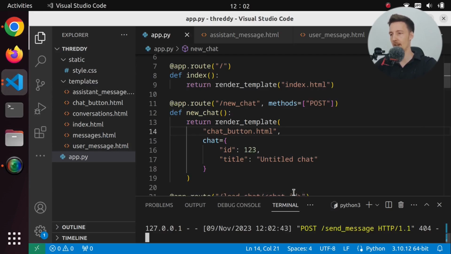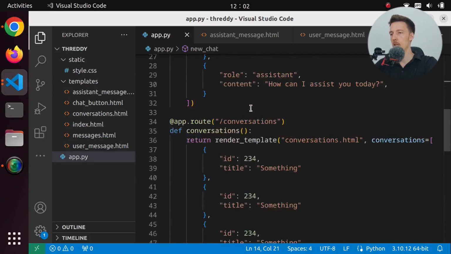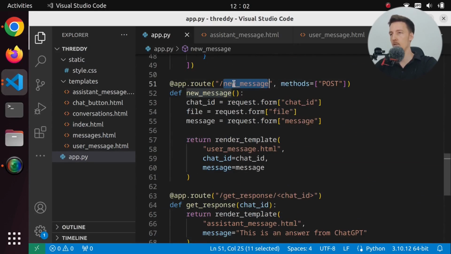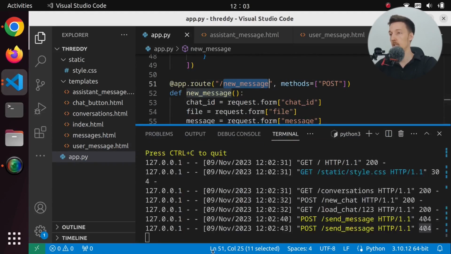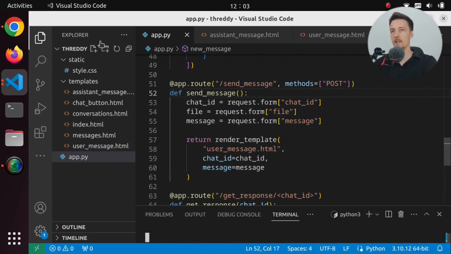So what went wrong now? We got a 404 error. So we have to do something. We have new message. It was called send message, not new message. So let's change it to send message and restart the application.